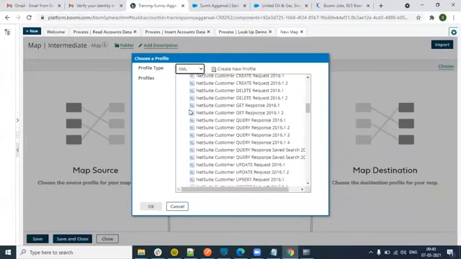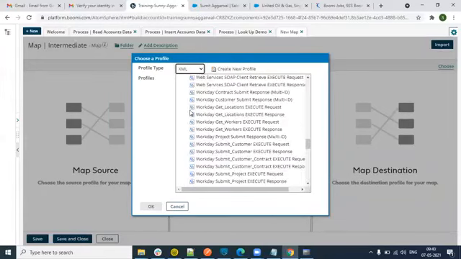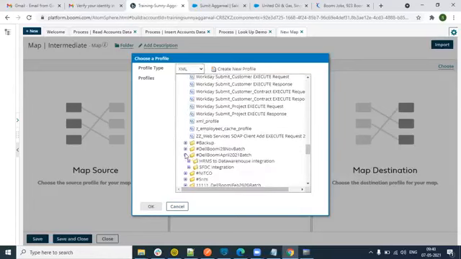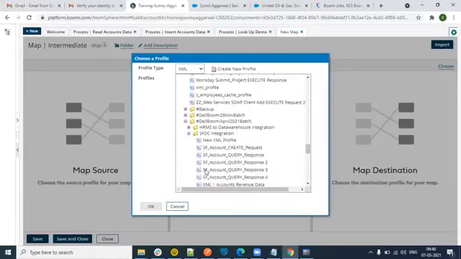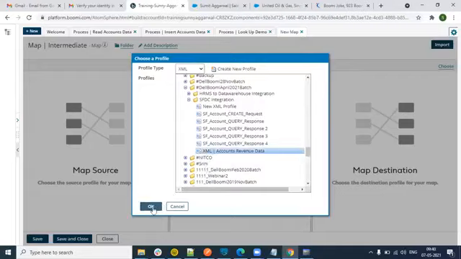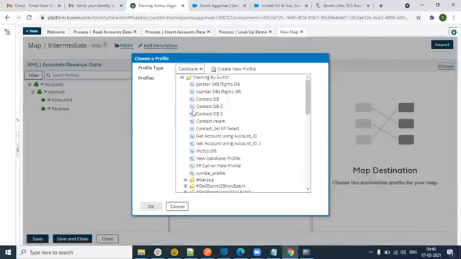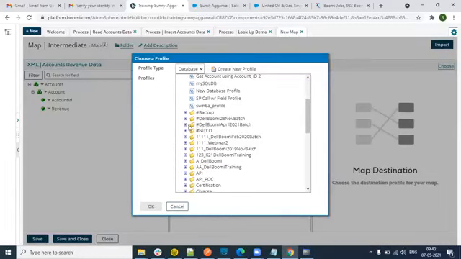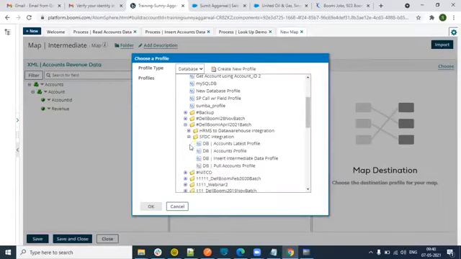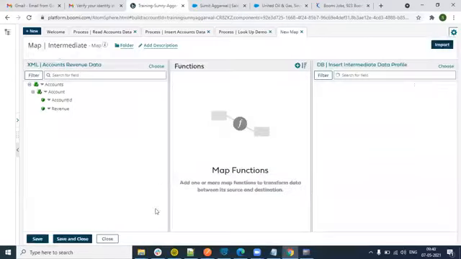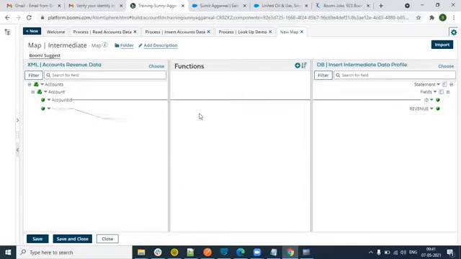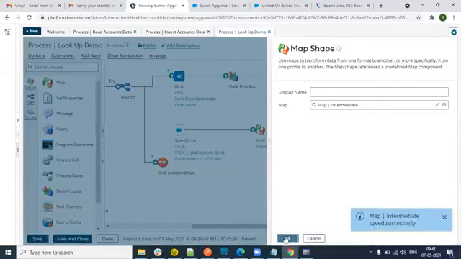XML accounts revenue. So we'll go to the folder quickly. Which is that folder? This one. So we have a lot of profiles now. We'll choose this one. And what about the target? Database. Very nice. Intermediate. This one. We'll pass ID and we'll pass revenue. Save and close. Hit OK.